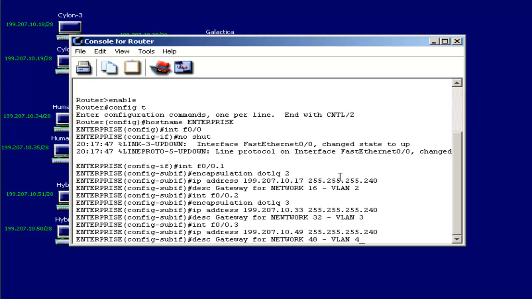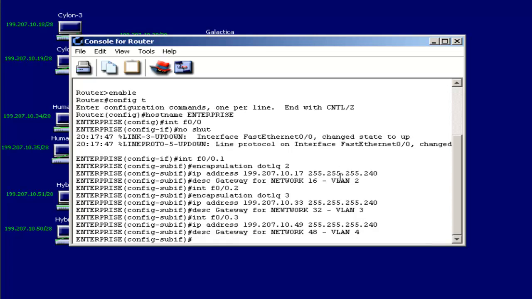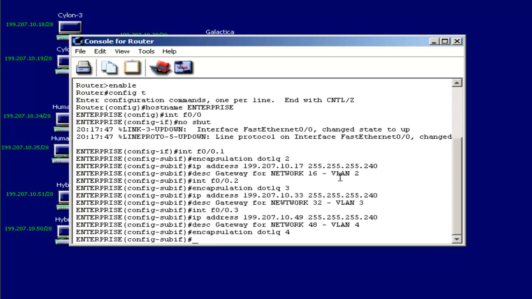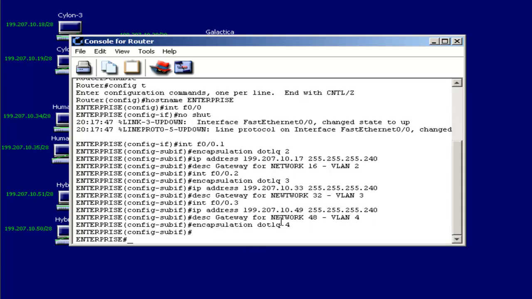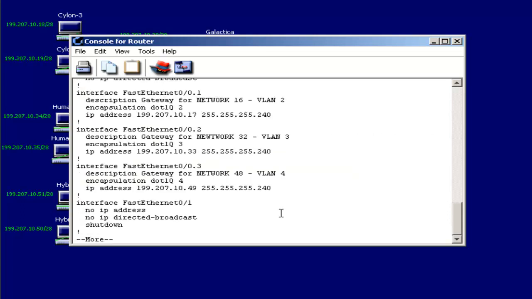So VLANs 2, 3, and 4. Oops, we didn't set our encapsulation. Let's do that too. Encapsulation .1Q, and let's specify VLAN 4 in this example. So 2, 3, and 4. Doesn't really matter the order, but you just want to make sure that you do that for each sub-interface. So I'm going to do Control-Z to zoom down to privilege mode, and let's take a look at our running configuration if our spacebar holds out.